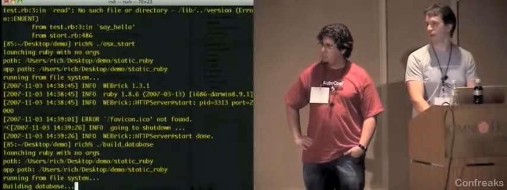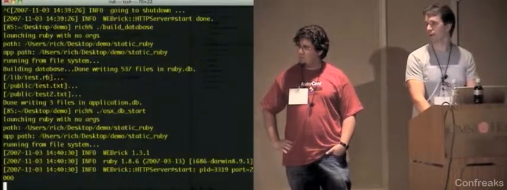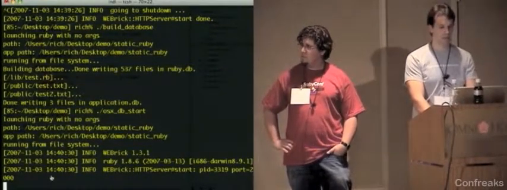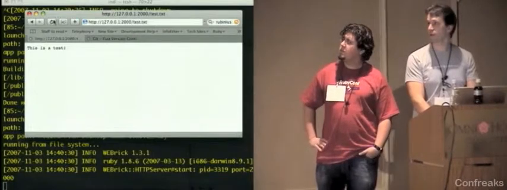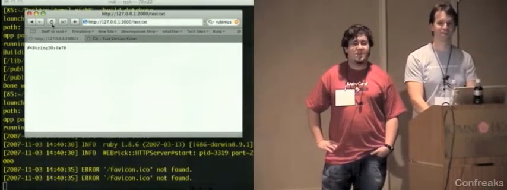But we got this thing to this point where when you run this, I'll rebuild the database real quick. So the database is rebuilt. I'll start it from the database. WEBrick starts. And then when I reload this, it's a StringIO. Cool, huh? It's our fancy demo.